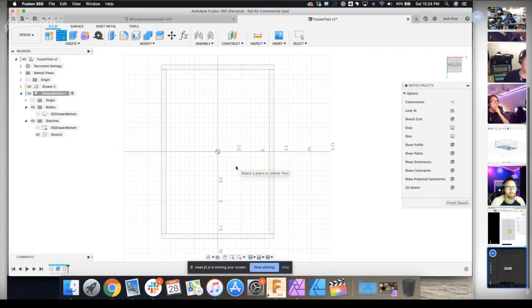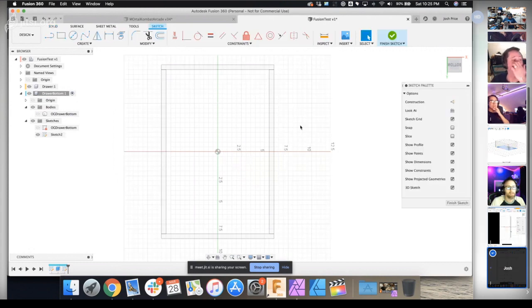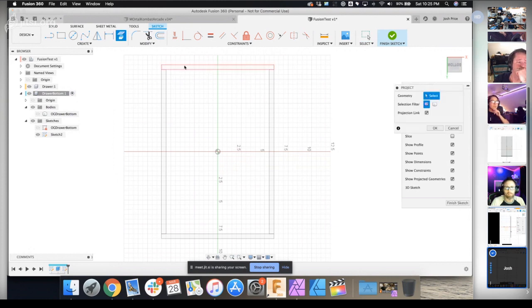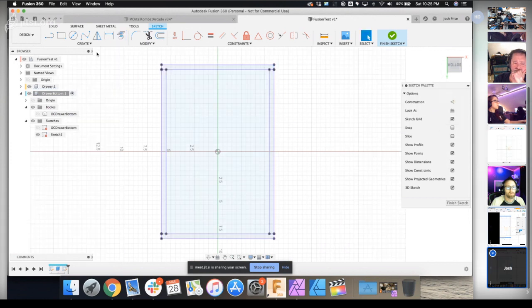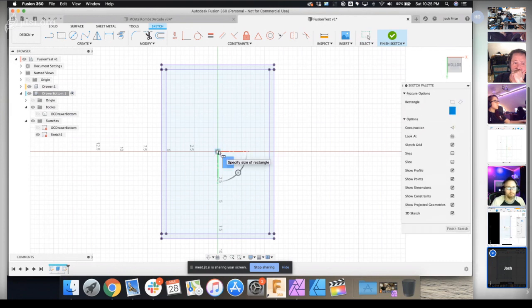I'm going to create another sketch on the bottom plane. Everybody following me? I don't want to go too fast. Okay. I'm going to project those walls again, because again, I want this thing to update as the walls update. But now, I'm going to do a center rectangle. And we're going to use some variables.